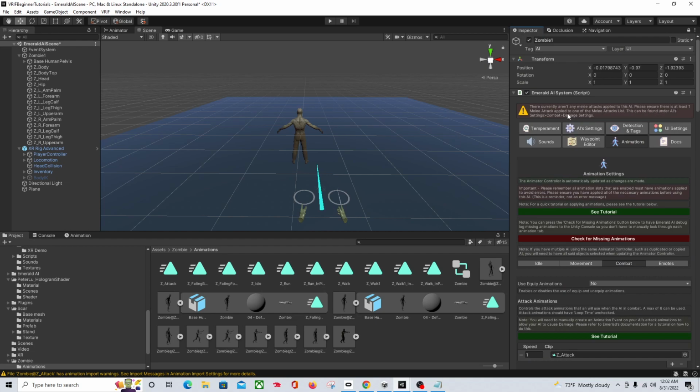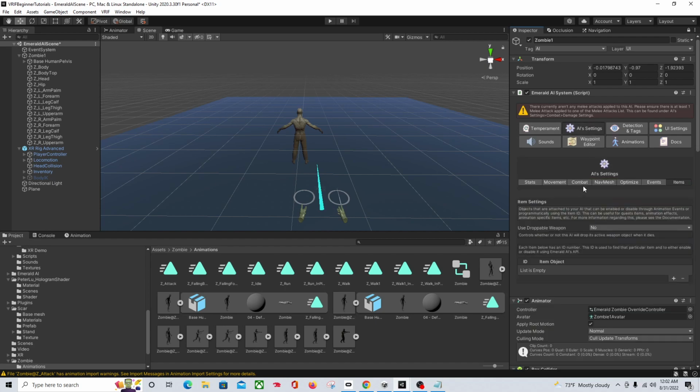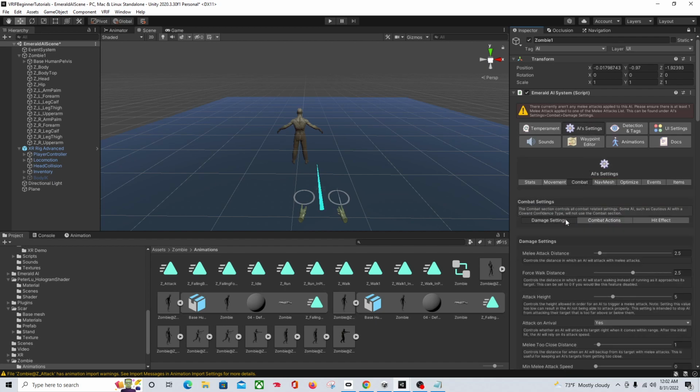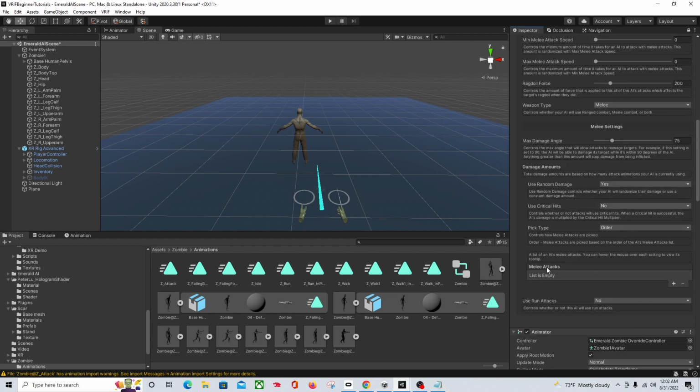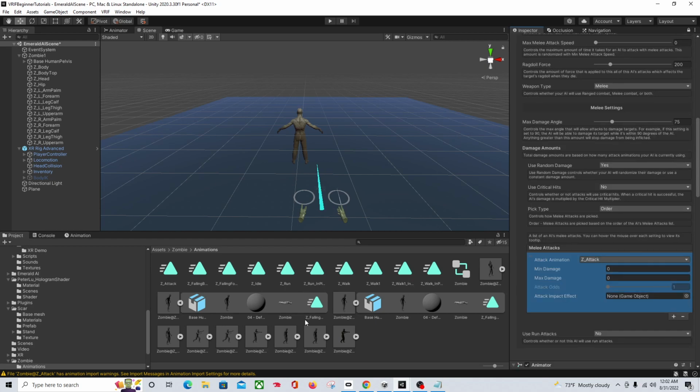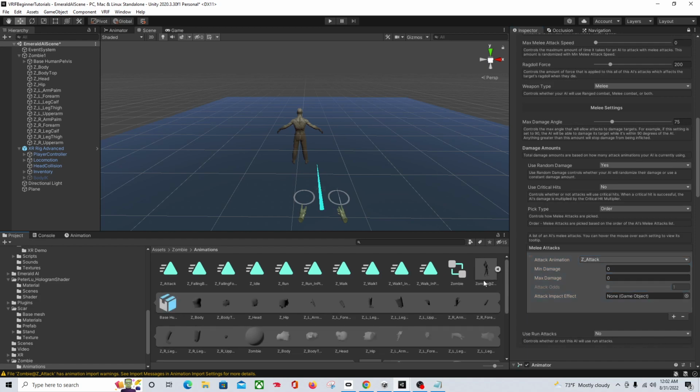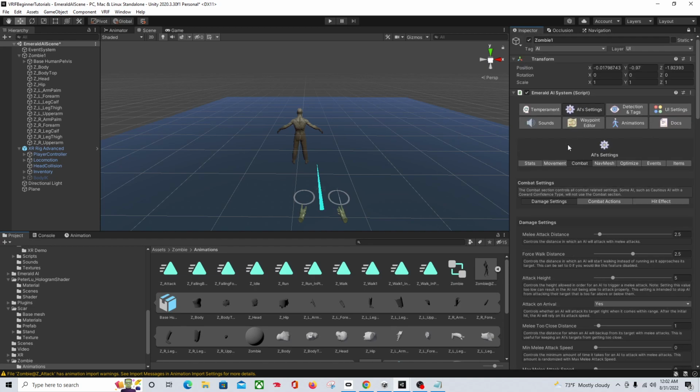If you've missed something, it's going to tell you up here: at least one melee attack applied to the melee attacks list. This can be found under AI settings, combat, damage settings. Okay, if we come to the bottom, it needs a melee attack, which is going to be our attack animation. Yeah, it already assigned it for us. So as soon as the red's gone, we're good to go.